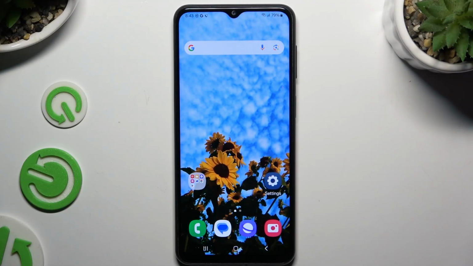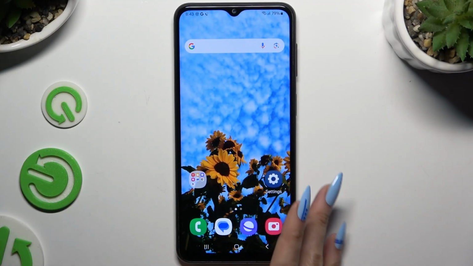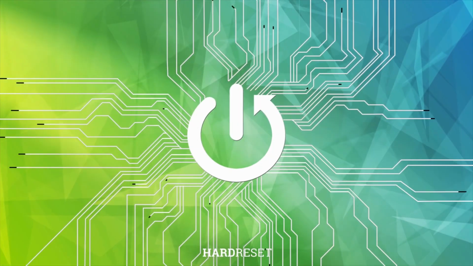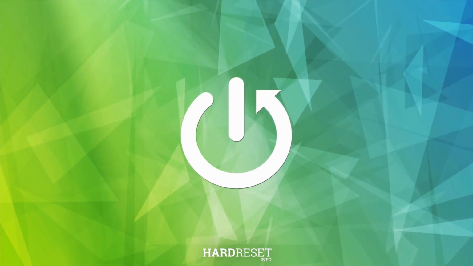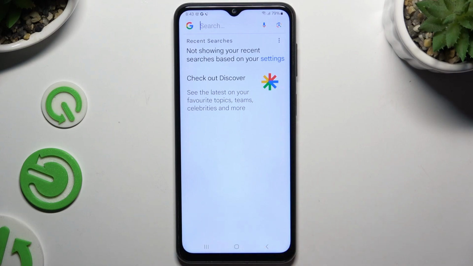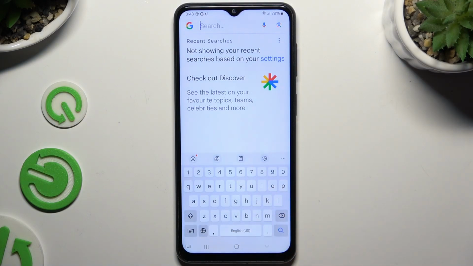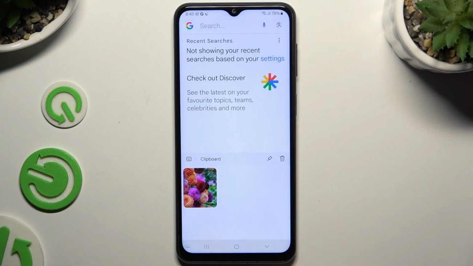In front of me is a Samsung Galaxy M23 and today I would like to show you how you can use keyboard Clipboard. Begin by launching your keyboard and clicking on Clipboard at the top of it. All of your copied images and sentences will be here.